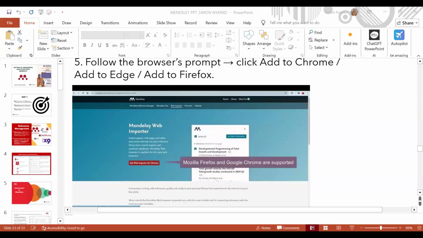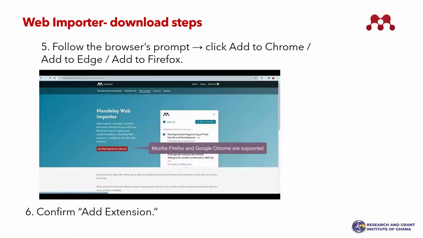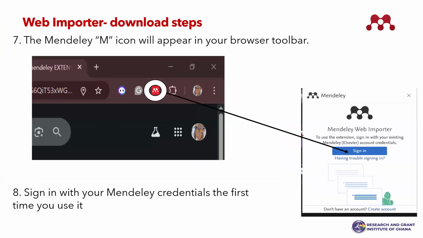So when you see this, if you go directly from the tool, it will give you this option. Then you just click on Get Web Importer for Chrome. If you are using Microsoft Edge, it will display that. If you are using other web browsers, you also find something new. Now, once you get it, it will appear on the bar like this. You see the M symbol at the top, where your profile is. That should tell you that the Mendeley importer has been added as an extension.